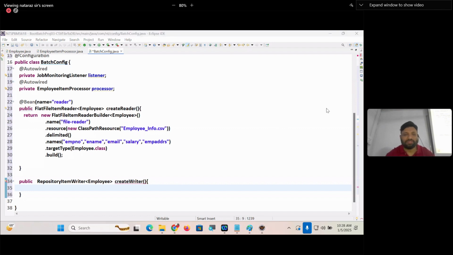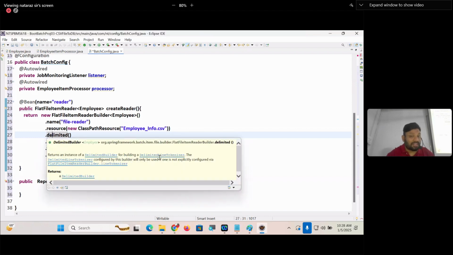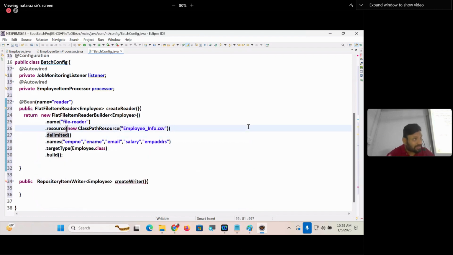Delimited, what will it do? See, keep the cursor there and you will get help happily. Delimiter builder, delimited line tokenizer. The line tokenizer is configured by this builder only, explicitly configured via this. It will tokenize the lines.